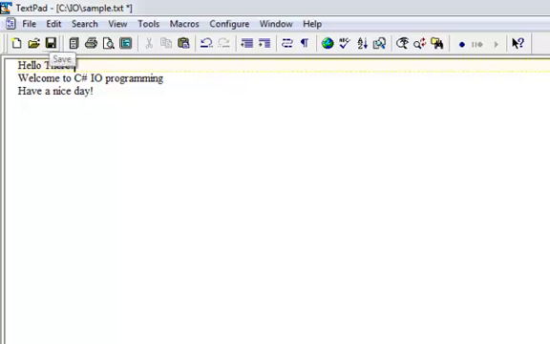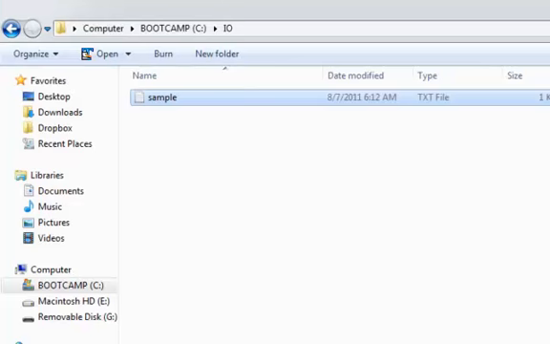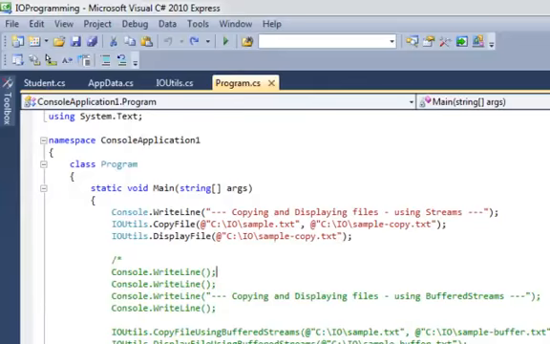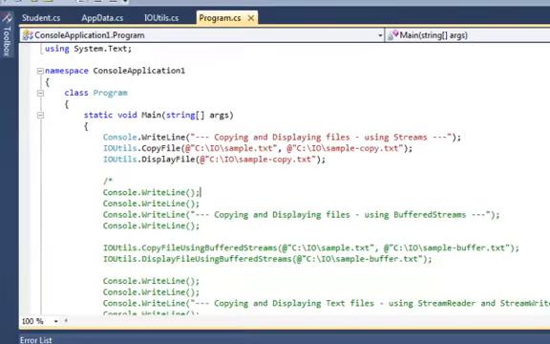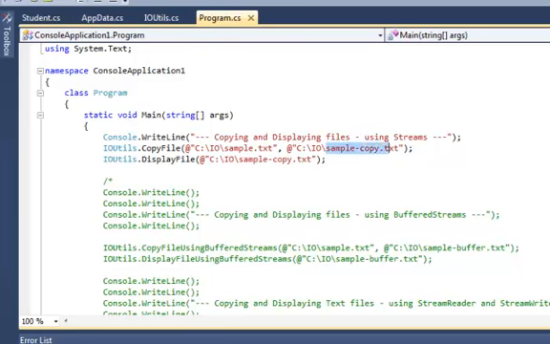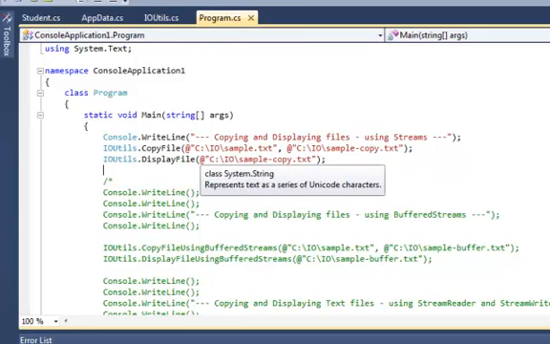Let's save this file. So the file is saved in c:/io sample.txt. Okay, let me close this file. Now go back to this c:/io folder and I have sample.txt. Now my program is going to copy this file sample.txt into sample copy.txt. Okay, and then once I'm done copying, I'm going to display the contents of the file sample copy.txt.